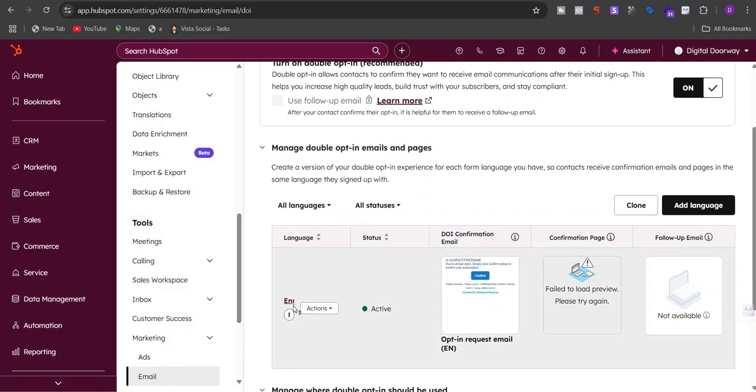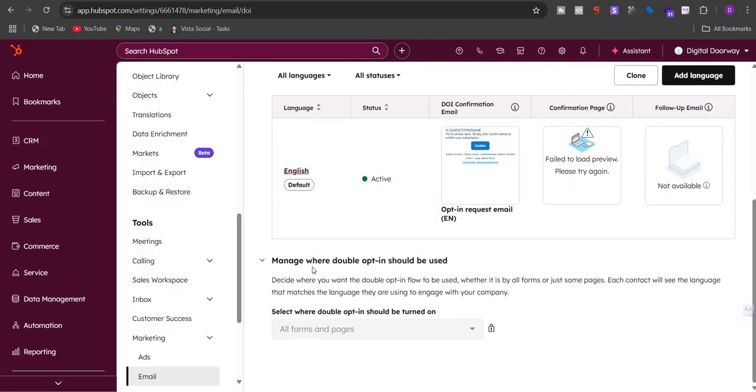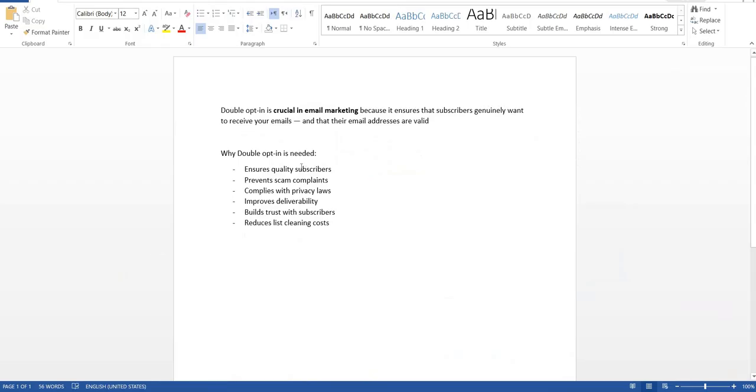So you can see over here that the language is English, status is active now, double confirmation email is there, right? Follow-up email not available. You can set this up. Now you can also manage where opt-in, double opt-in should be used, right? So this is very, very important because it has several advantages.